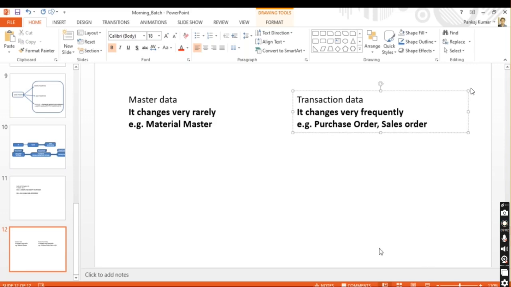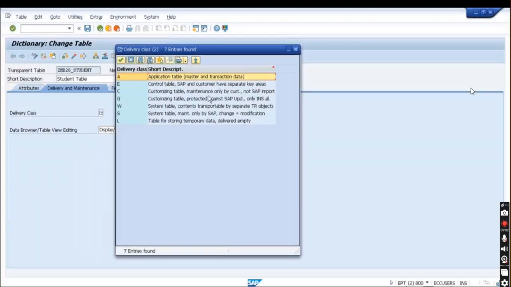Okay, so come over here. Now in our system we will come and we will see. Here you can see that application, like if you are having the master and transaction data, you are going to use this A. Now you are having another kind of this E. This is particularly for the SAP purpose. Okay, this is to control the system behavior.